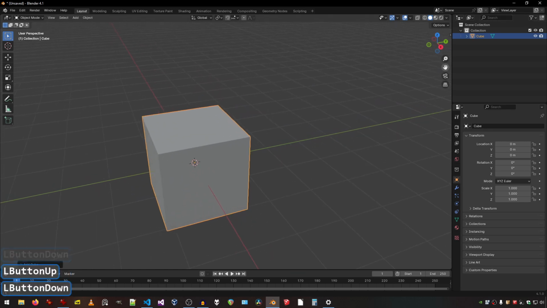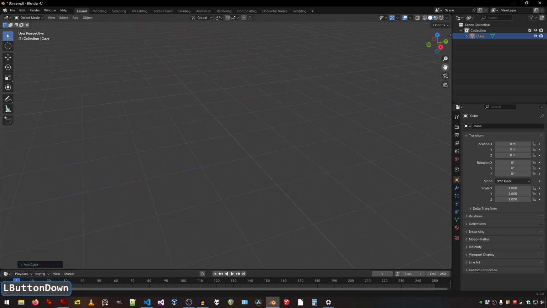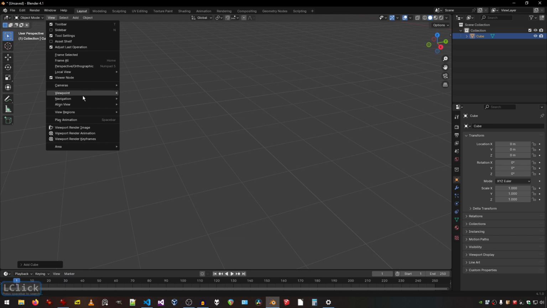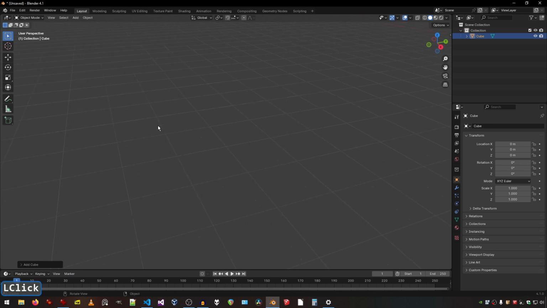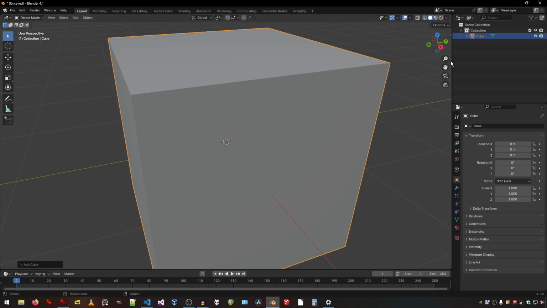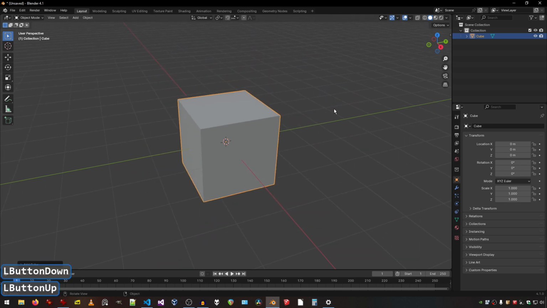If your view gets lost and you don't know where you are anymore, well, you go in View, Align the View, and you can reset everything. Center the cursor and frame everything. Boom. Now you're back editing.